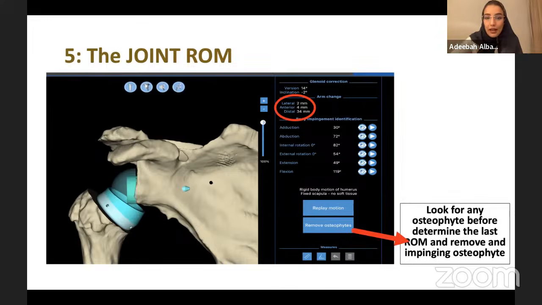For example, during range of motion, you're going to see if there is any notching. You're going to see if there is any impingement. You're going to see if there is any osteophyte in your range of motion field, so you have to take it off. I think it's very important to know it, but not stick to it 100%. It's not going to be 100% what the patient will have post-op, because we're not simulating the soft tissue, and we all know that the soft tissue plays a very important role.